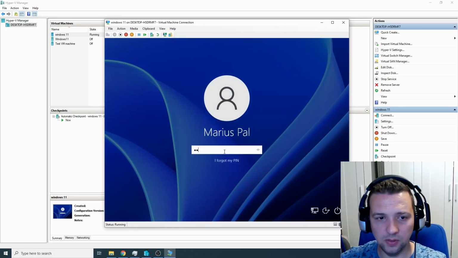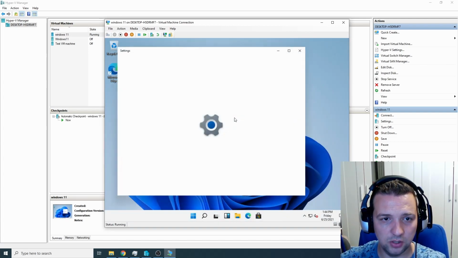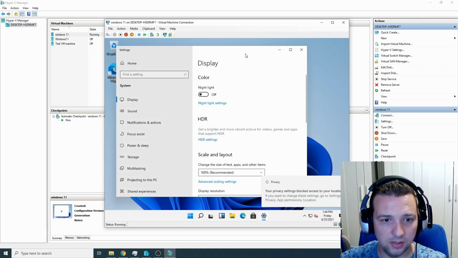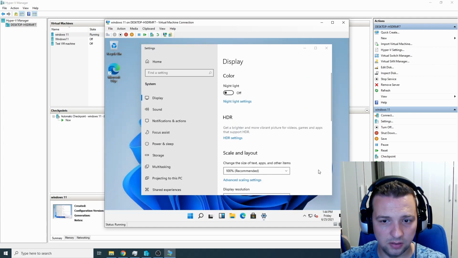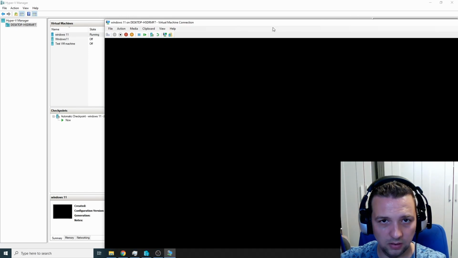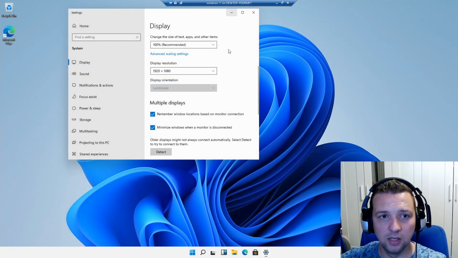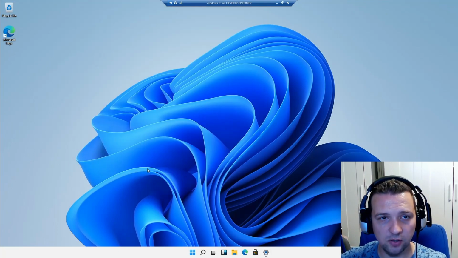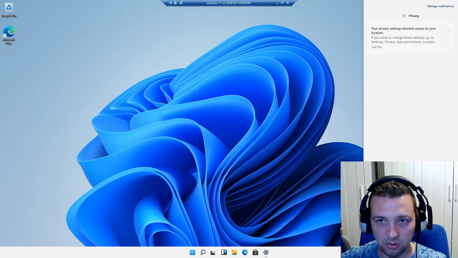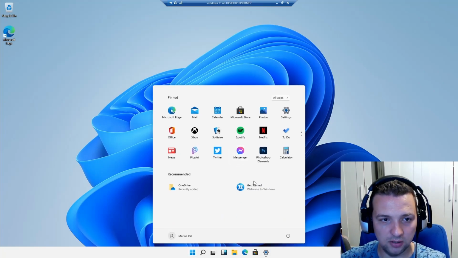Okay, so this is weird. It will not go into full screen mode. Let me see if I can change it from here. Display settings. Okay. Yeah, this should be better now. Keep changes. I think it was trying to change the resolution from Hyper-V and not from Windows, since this is the problem. We still have the notification here, as I mentioned.